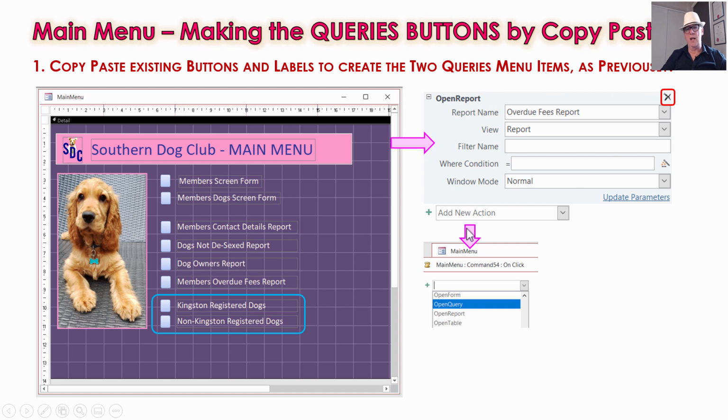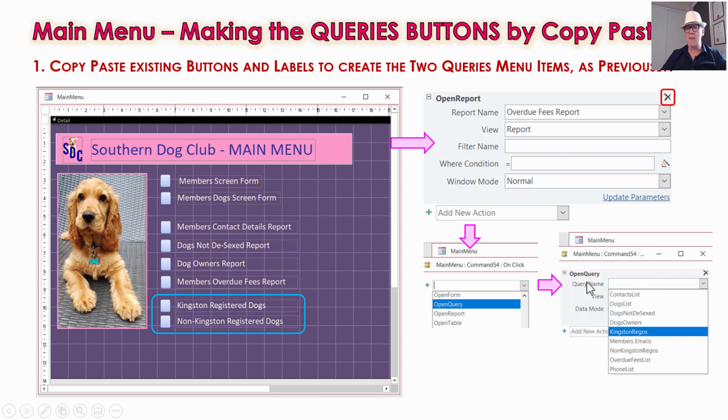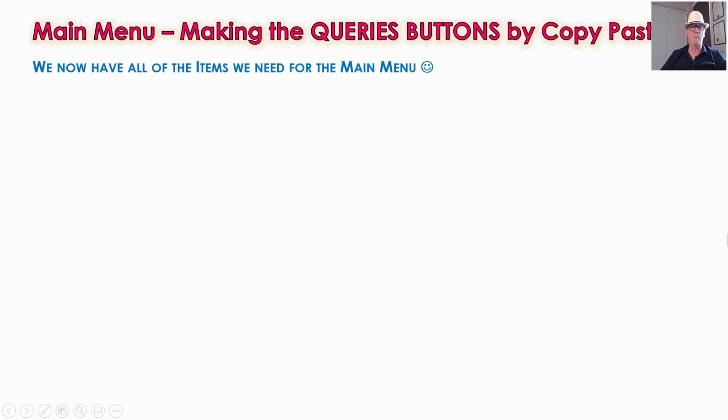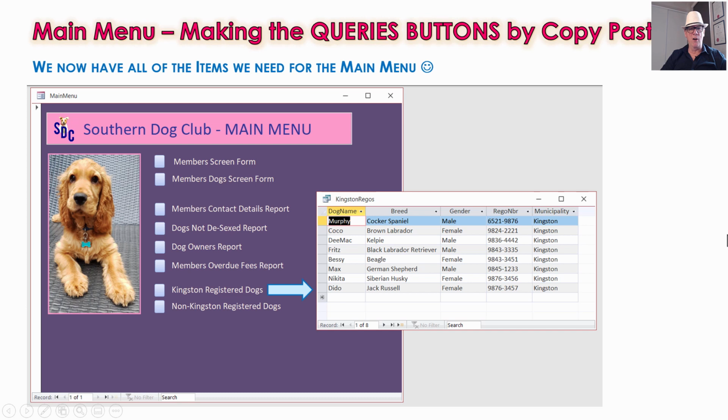So delete it and then use this down arrow here to make an open query one, because these 2 guys are queries, all right? And then with the query name, just pick, we want the Kingston Regos to open up, do your save and close, and just do the same thing here, but on that step, you'll just be picking that you want the non-Kingston Regos, all right? So it's all done by the same thing. And we've now got all of the items for our menu, all right?